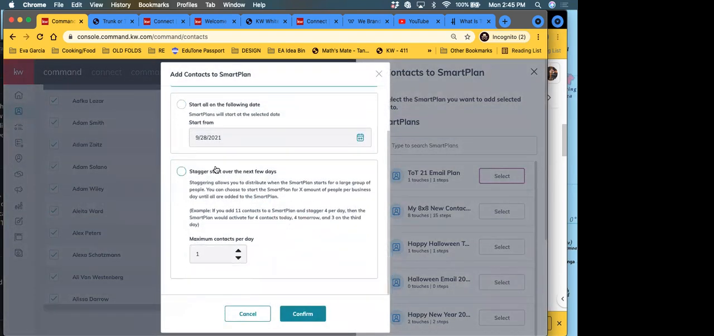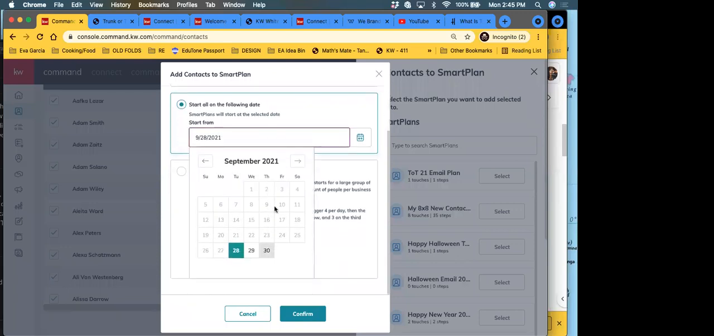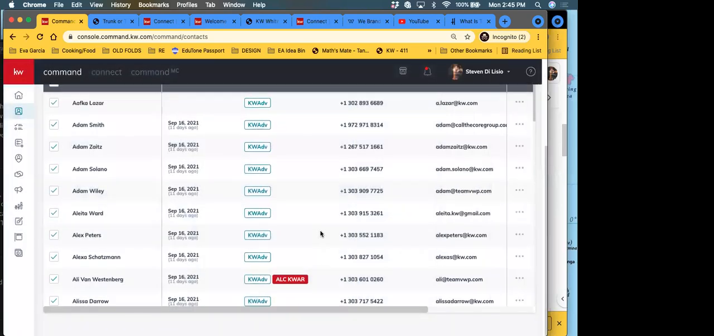And now we're given 3 options. We can send this now. If I were to hit confirm and then confirm one more time, it would send this email out right now to everybody that I just selected, the 50 people. What I would suggest doing is selecting the date on the second option, where you can say, I actually want to send it on whatever day of the week or when you want to send it, and go through and send it on this first day.